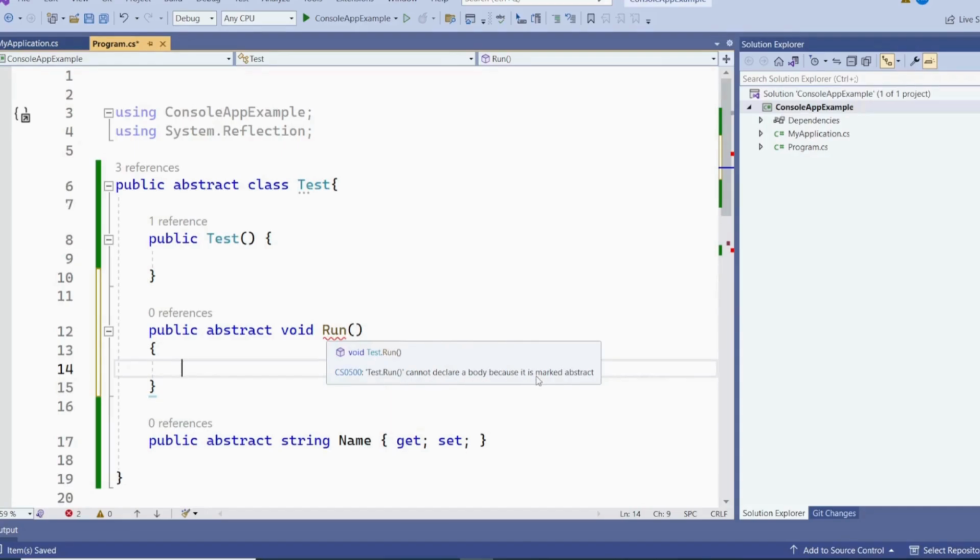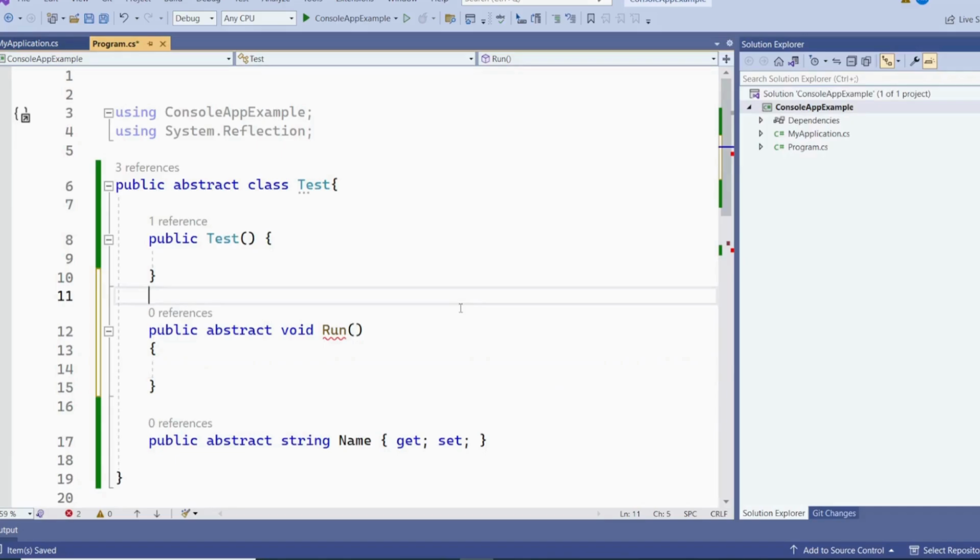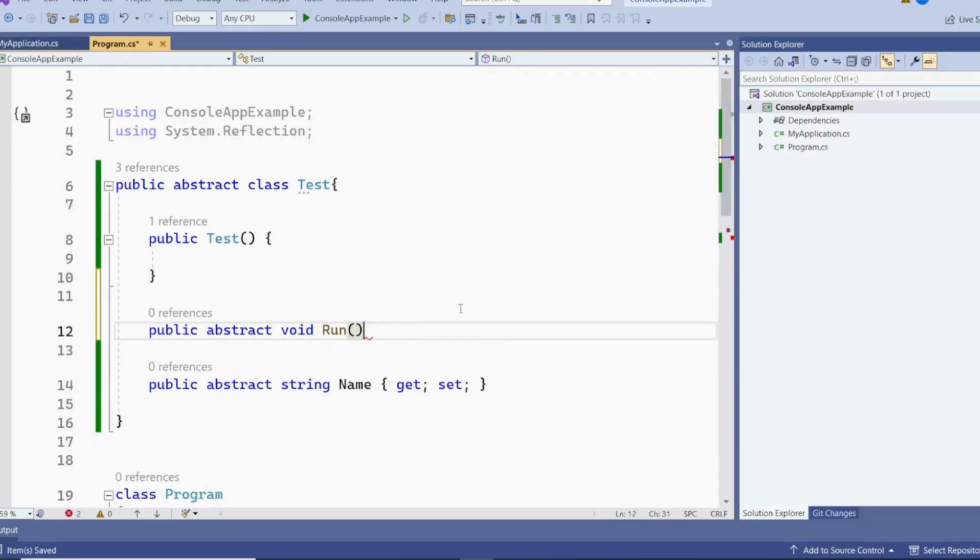Cannot declare a body because it is marked as abstract. Okay, so it cannot have a body in the abstract class. Okay.